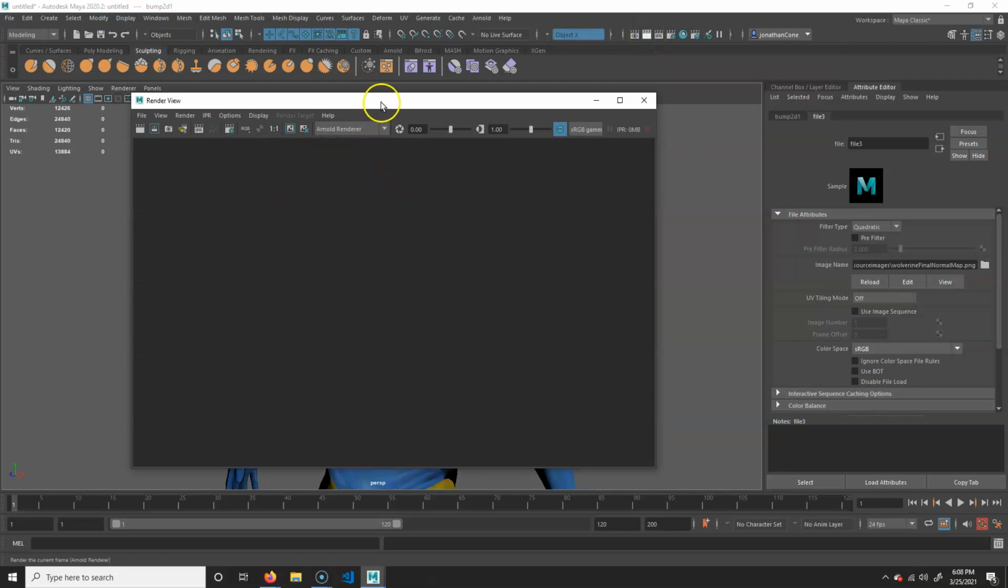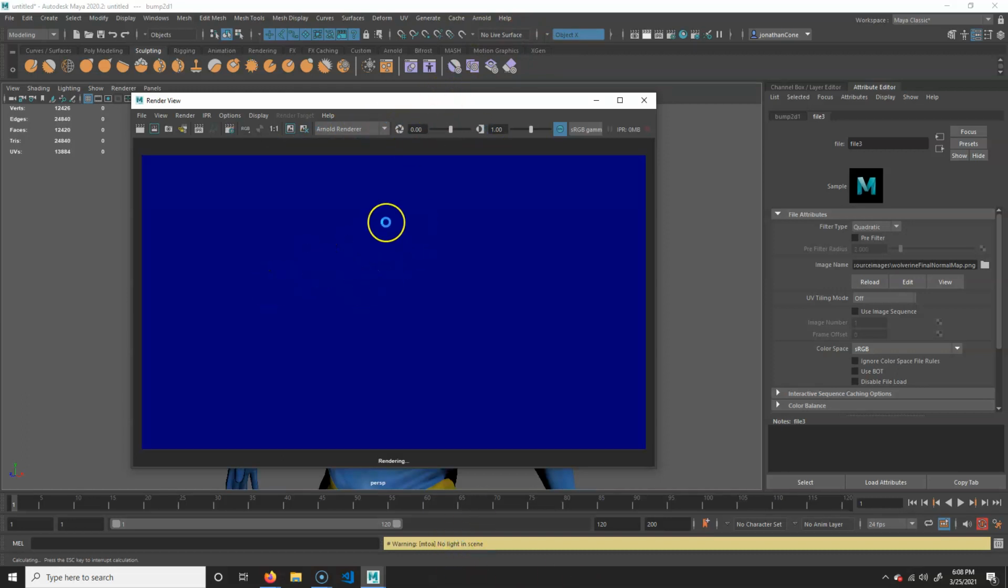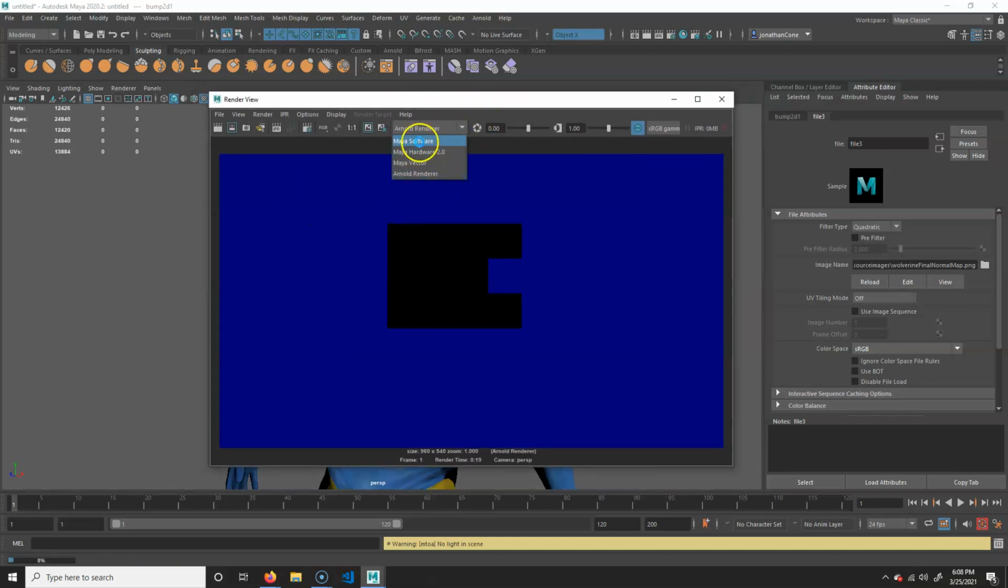And I'm going to hit escape. Don't do this just because you're probably going to be confused by it. I just want to show you, because right now it's trying to render in Arnold. Yeah, I know there's no light in the scene, because this is just going to render black. I'm just trying to hit escape. When you hit escape, it'll stop the rendering process. There we go. And I'm just going to switch this instead to Maya Software, and then hit render.